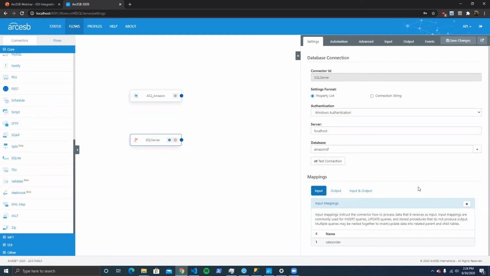All right, let's move on to output mappings, which are conceptually very similar to what we've just done with input mappings, but as you might expect, deal with extracting data from the database rather than inserting it. So the same process occurs. We want to create a new output mapping.